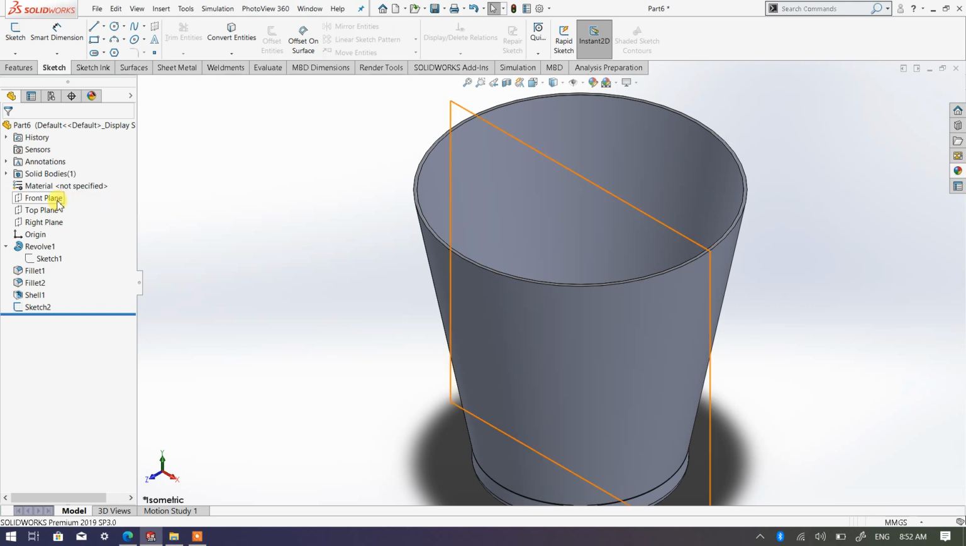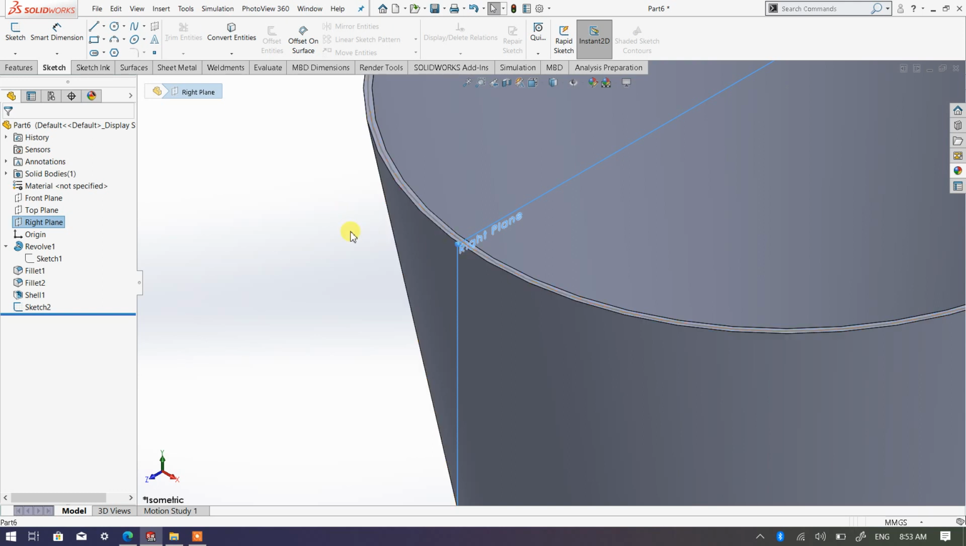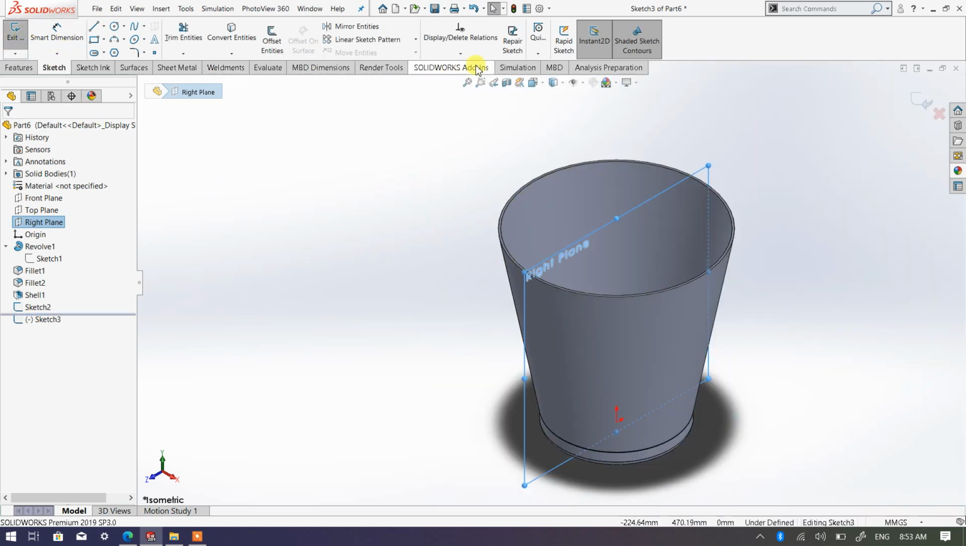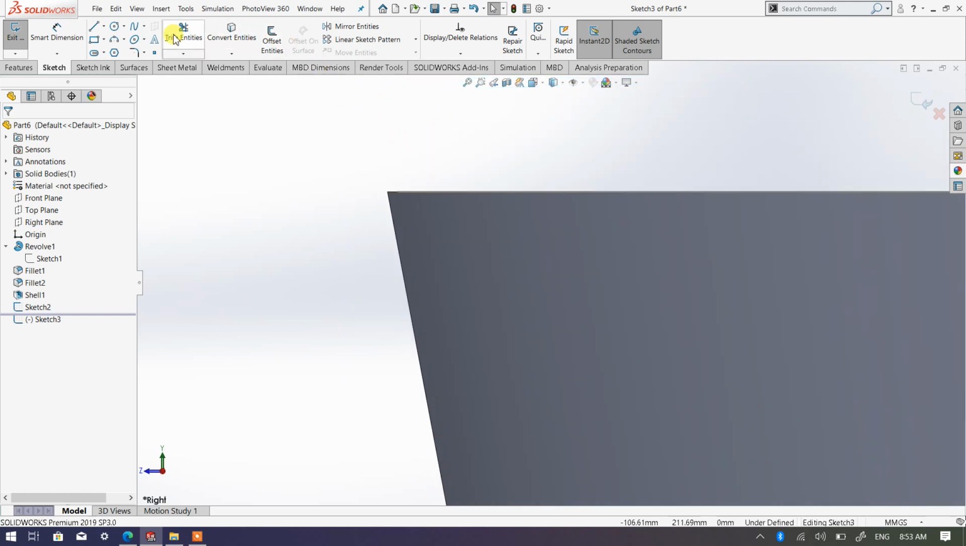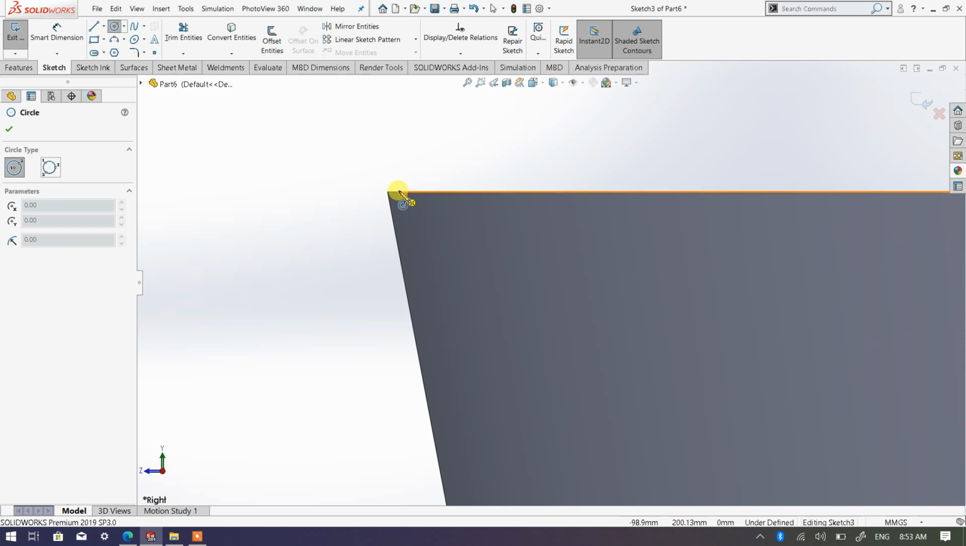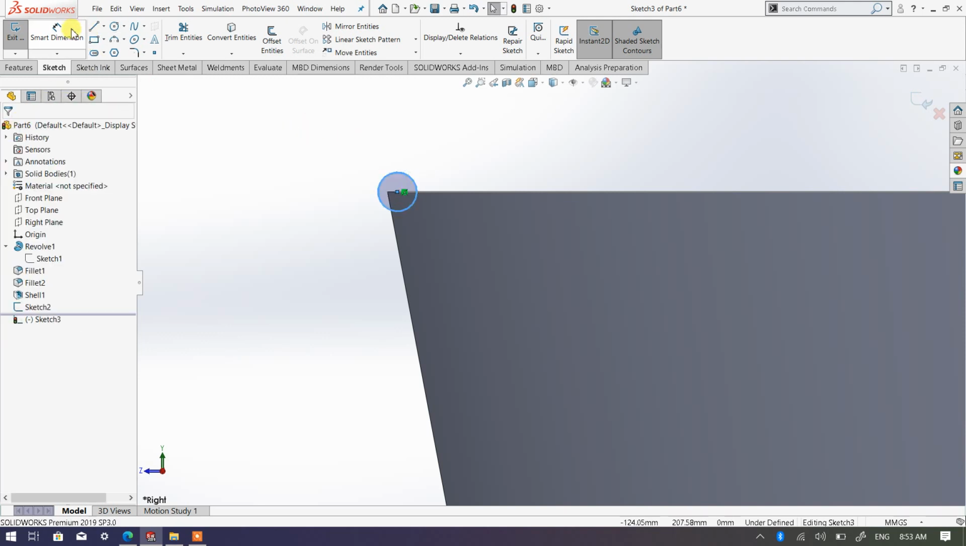I'm going to put, let's say, right plane as my sketch plane, whereby it should be perpendicular to the beginning of this profile. So right plane, sketch, Normal To, and then I'm going to create a small circle. You have to make sure that the intersection symbol, the yellow symbol, is representing the intersection point. Once it appears, you can click and drag, and I'm going to indicate 3 mm.